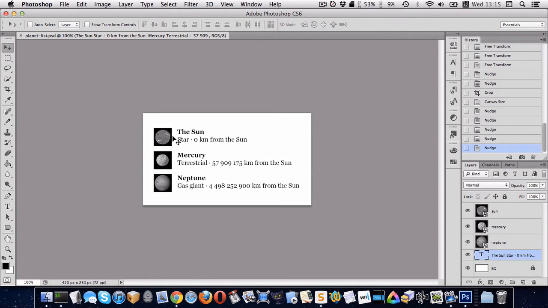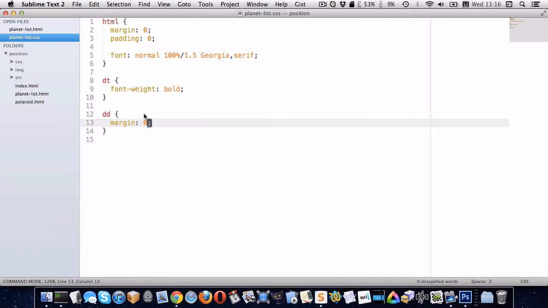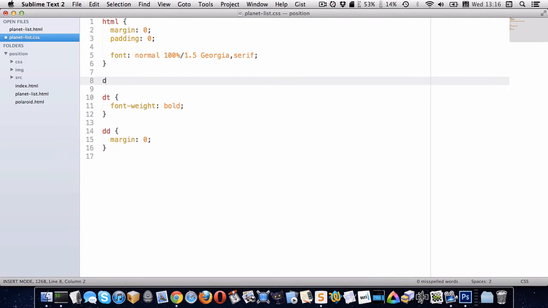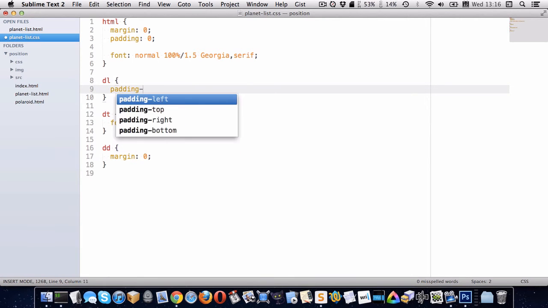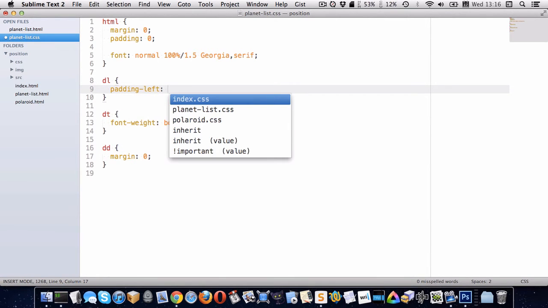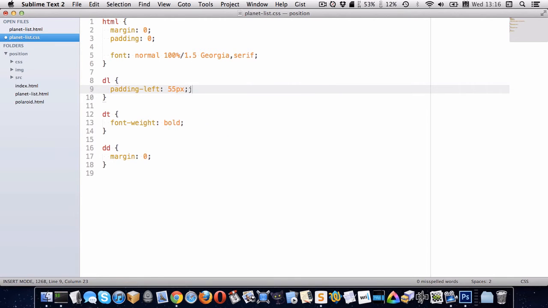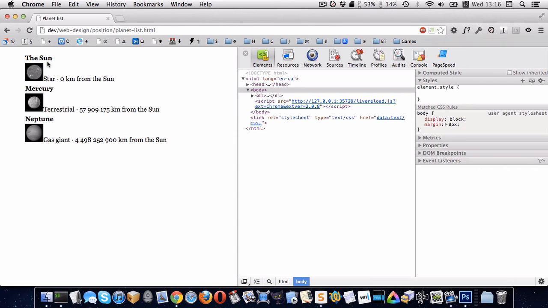When we absolutely position, we can move things into area that is created by padding. So if we create padding on the left-hand side of our element, we can absolutely position the planets into it. So what I probably want to do is target the DL and put padding on its left-hand side. Those images are 45 pixels wide, so let's make our padding 55px. All right, so there's what it looks like now. And we have this space over here that we can put the images into.